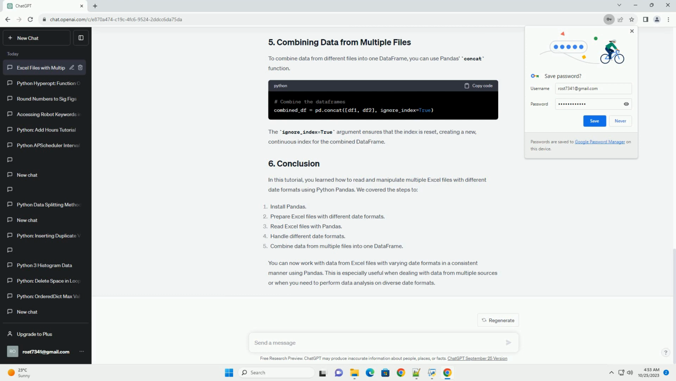In this tutorial, you learned how to read and manipulate multiple Excel files with different date formats using Python Pandas. We covered the steps. You can now work with data from Excel files with varying date formats in a consistent manner using Pandas. This is especially useful when dealing with data from multiple sources or when you need to perform data analysis on diverse date formats.